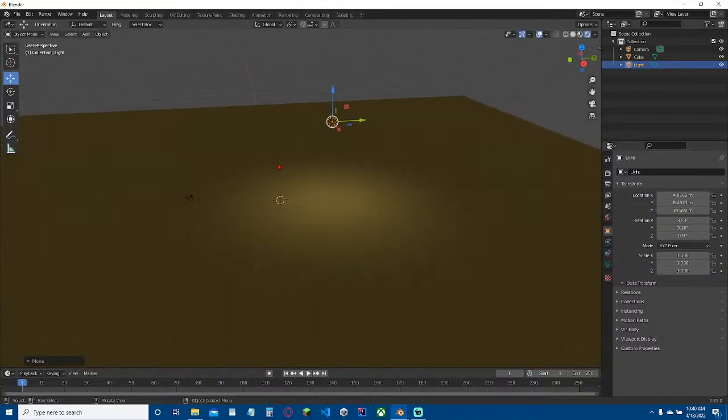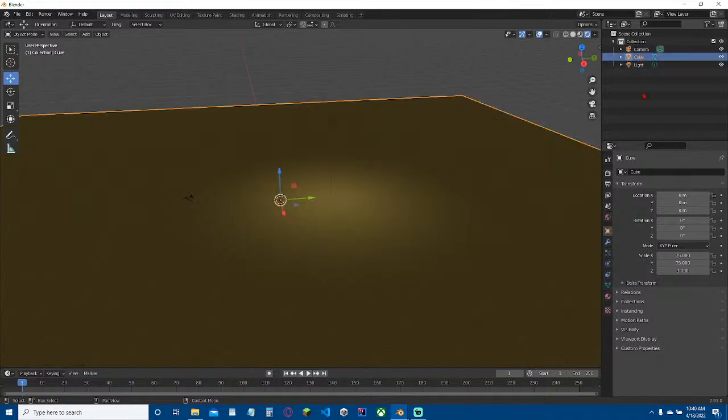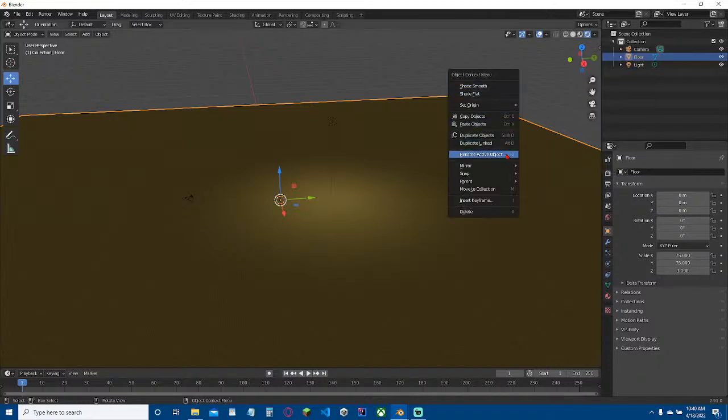So now what are we going to make? We are going to make a ceiling. So, we should probably also name this floor. So you can rename it right here, or come here, right click. Actually, come here, right click, and rename active object, the one that you've clicked.